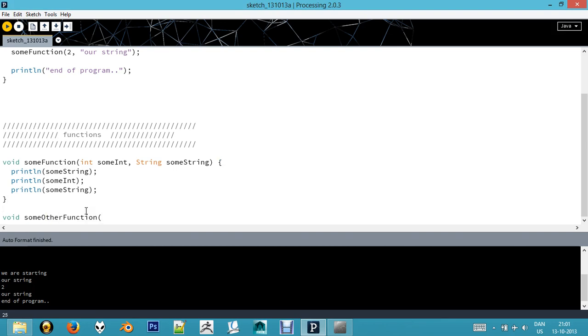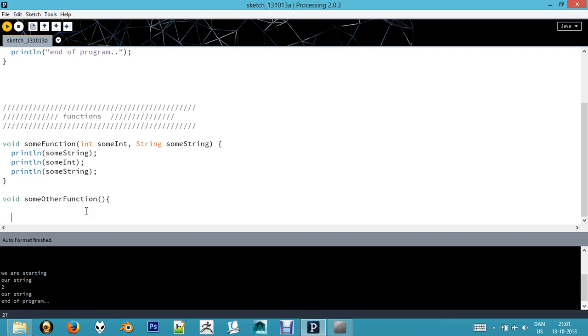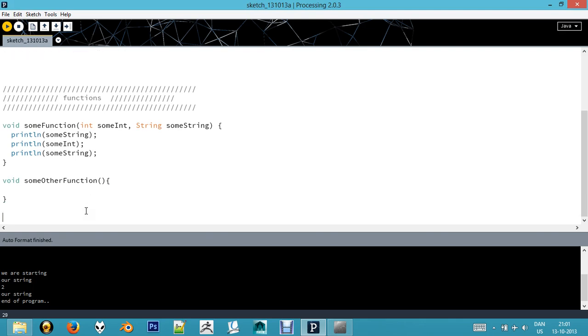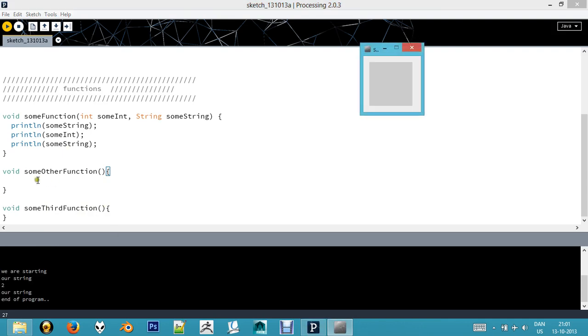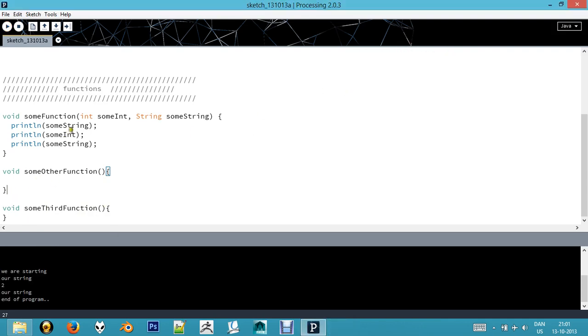So now we have some other function. Let us just make some more functions. And another one, just leave it empty for now. Some third function. Okay, and you can do it like this because we're just defining functions, with no code inside of them, and they're not being called. Doesn't matter. So now we have 3 functions, right?